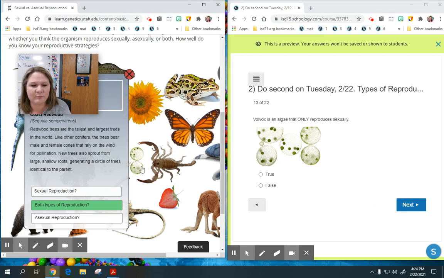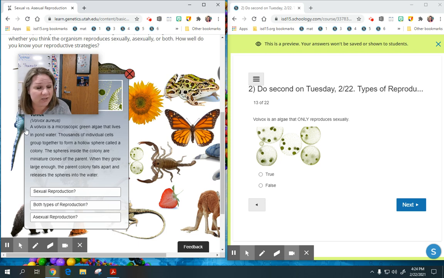Volvox is an algae that reproduces only sexually. Let's find out. A volvox is a microscopic green algae that lives in pond water. Thousands of individual cells group together to form a hollow sphere called a colony. The spheres inside the colony are miniature clones of the parent. When they grow large enough, the parent colony falls apart and releases the spheres into the water.